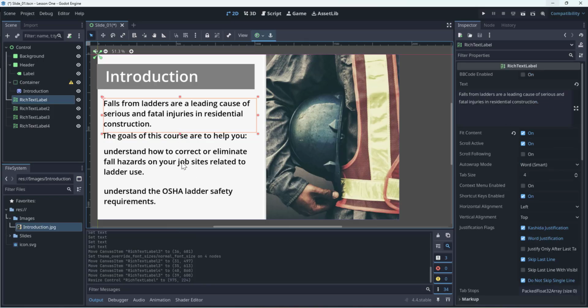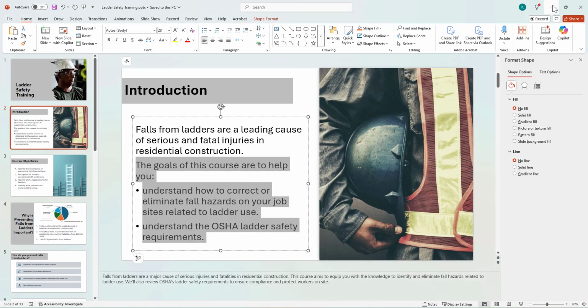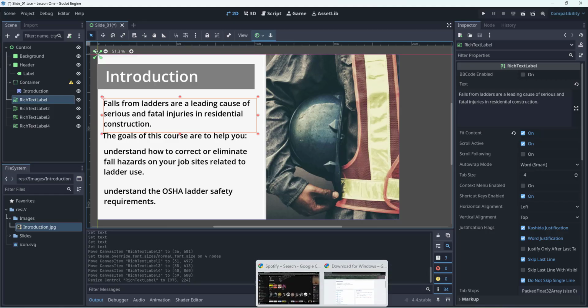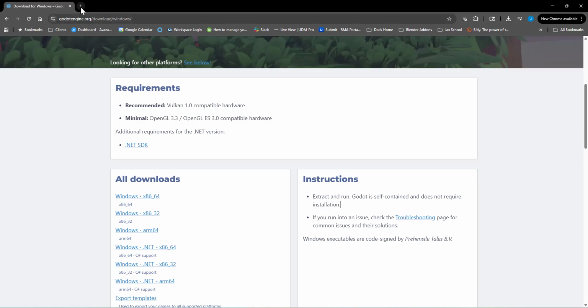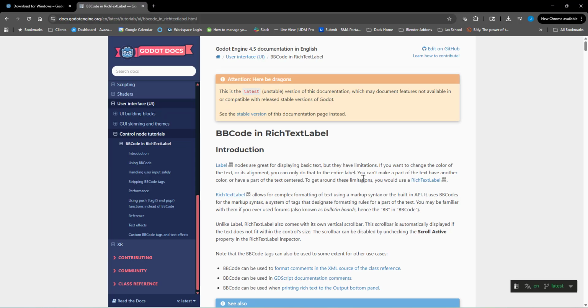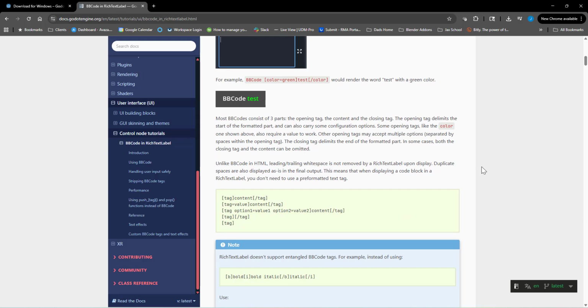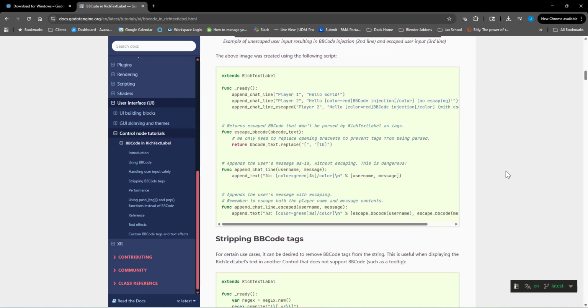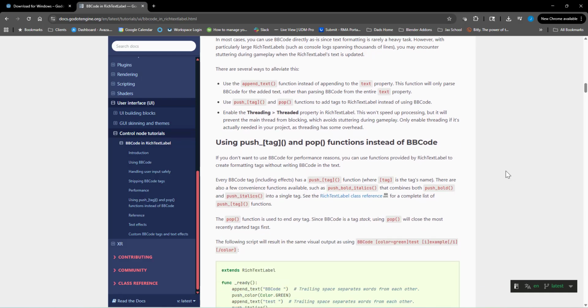All right, so Godot doesn't have standard text formatting options like you would in PowerPoint, where you have your bold, italics and underline symbols. What Godot uses is called BBCode, and let me look it up real quick. If you look up BBCode Godot, you'll go directly to the documentation, which is excellent, by the way. It is sometimes tough to read because it's made by developers for developers, but some of it's pretty good. They do have tutorials on there.